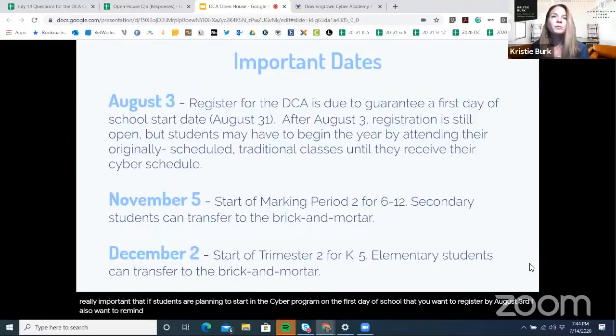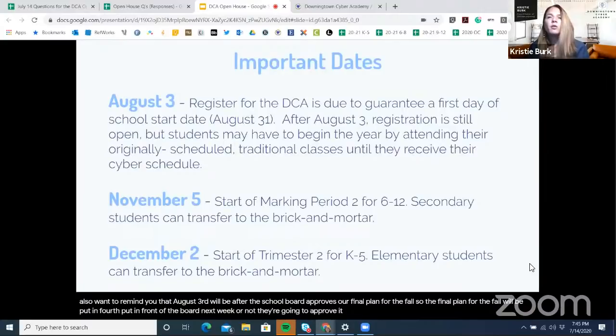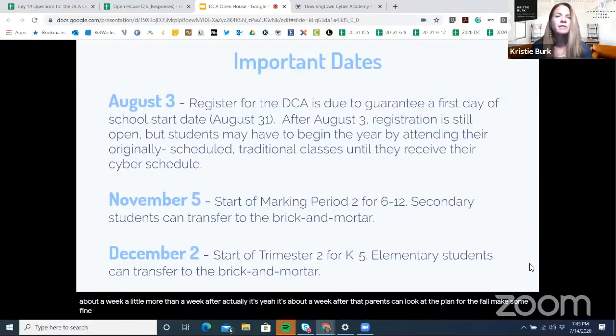I also want to remind you that August 3rd will be after the school board approves our final plan for the fall. The final plan for the fall will be put in front of the board next week. The board will determine whether or not they're going to approve it, and that will go up on our website. Then parents have a little more than a week after that to look at the plan for the fall, make some final decisions, and then register by the 3rd and still be able to have their students start in the cyber program on the first day of school.